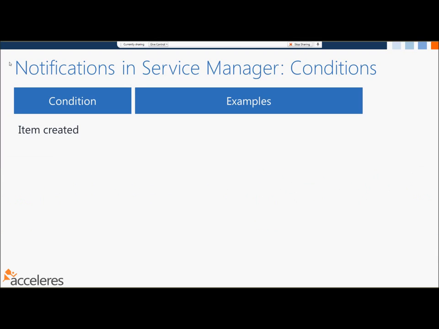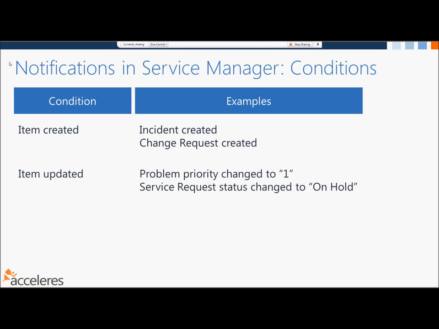Notifications in Service Manager can also be triggered on a number of different conditions. The first condition is when an item or an object is created. For instance, when an incident or a change request or another type of work item is created. The other condition is when an item is updated. For instance, when the priority on a problem is changed to 1 or a service request status is changed to on hold.